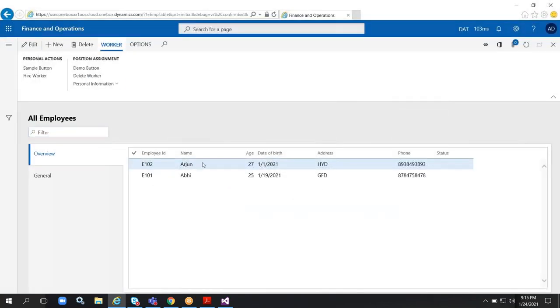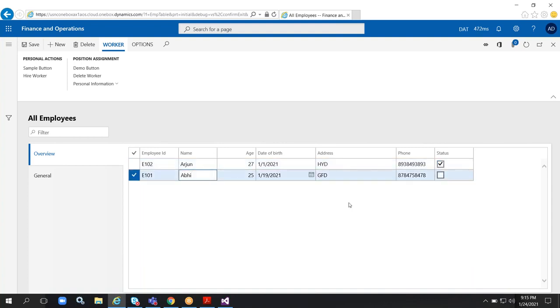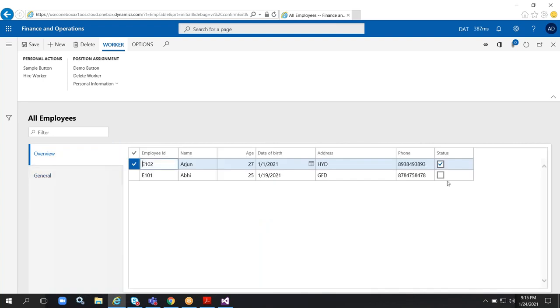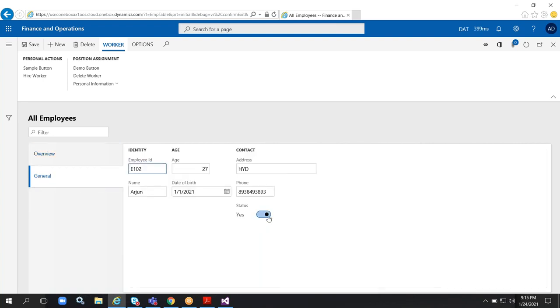Now you can see there is a status. Now this particular employee is an active record. Okay, this is an inactive record. Suppose if you go to the general tab, you can see the status column, how it is showing. In the grid control it will show like this, but in the general tab it will show like this. So that is about checkbox creation.